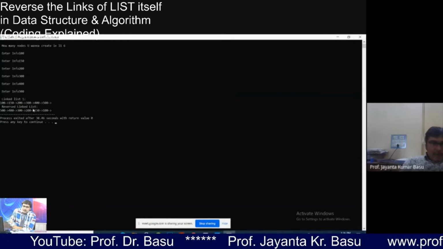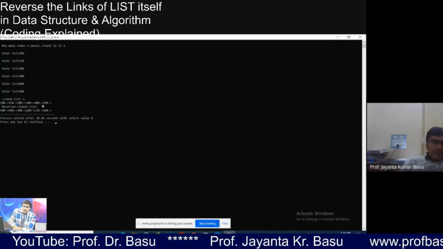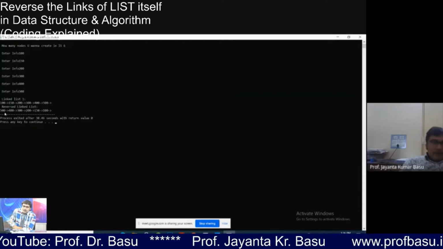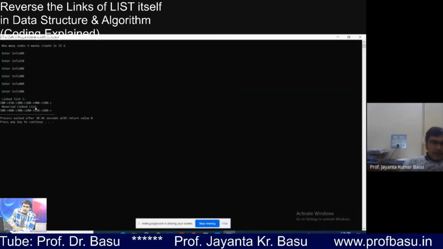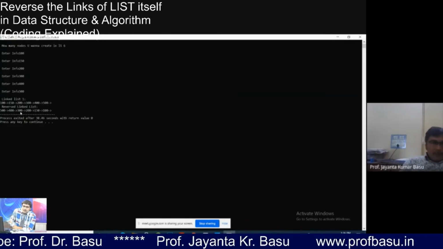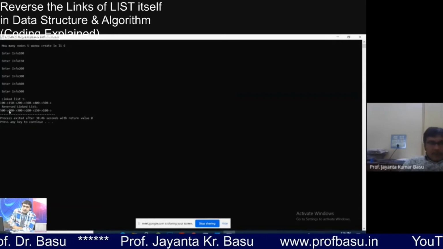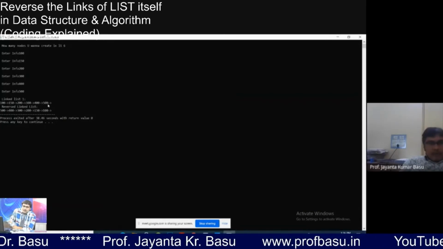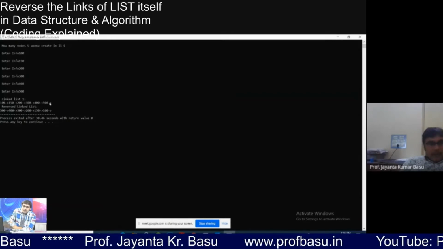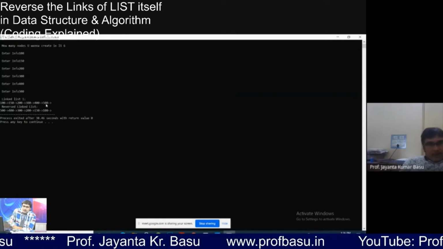Now the reversed form of the original list, let us see. 500 has come as the first node: 500, 400, 300, 200, 150. So it is just the reversed form of the original list. So now the original list has been changed.